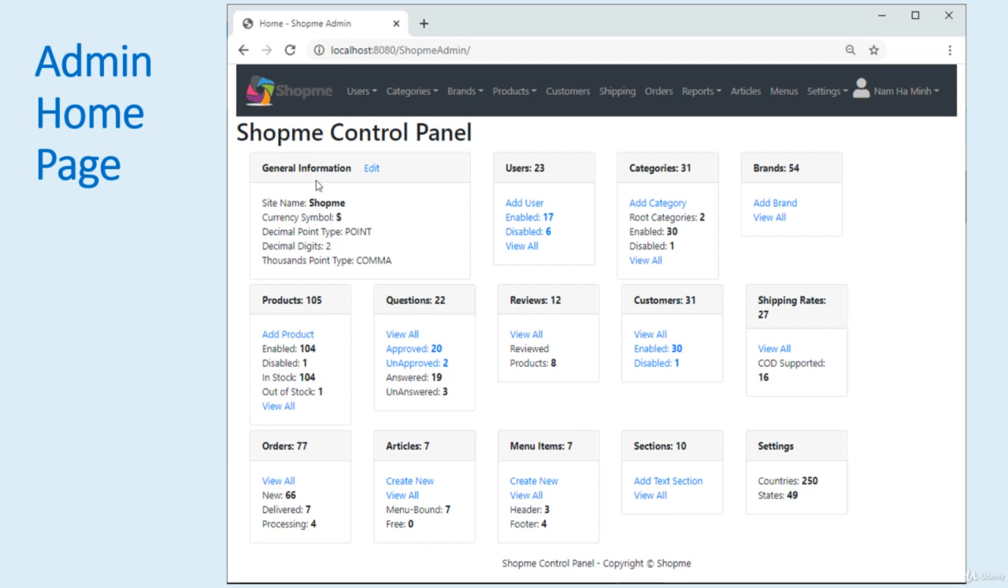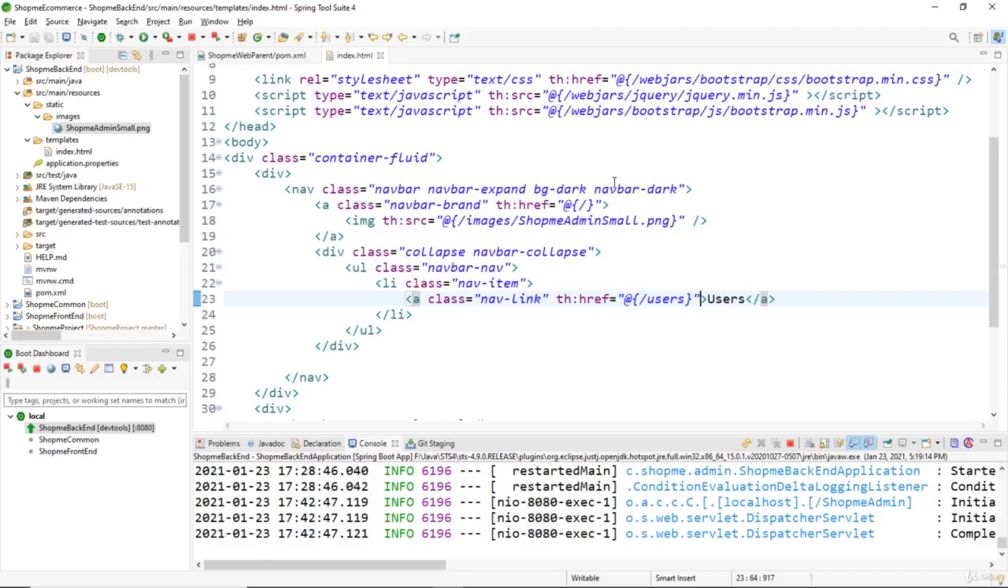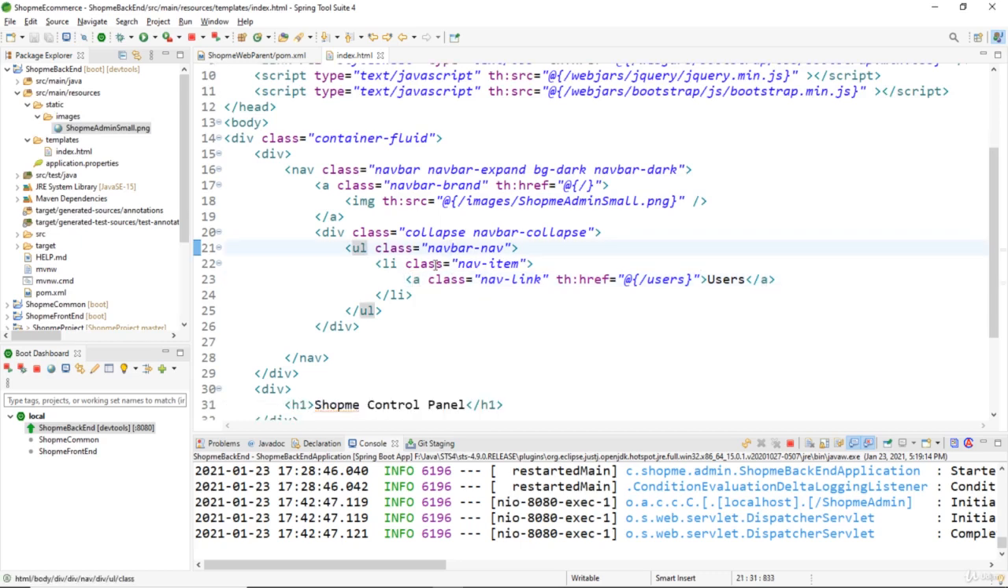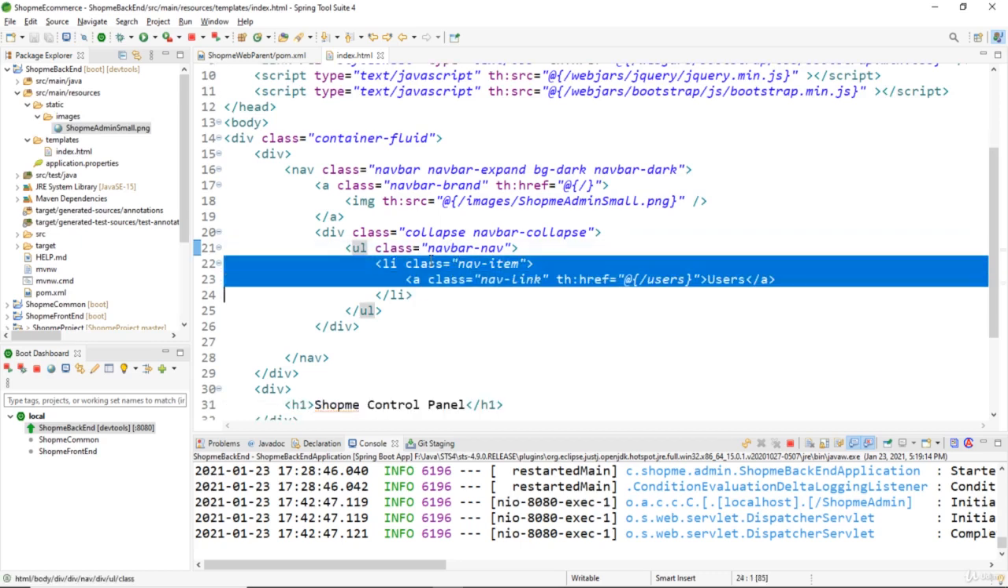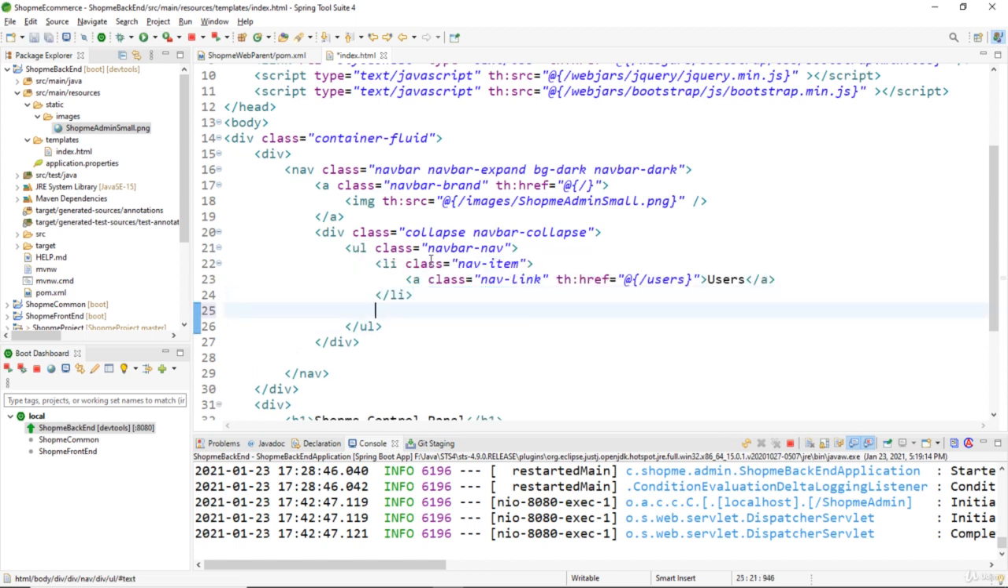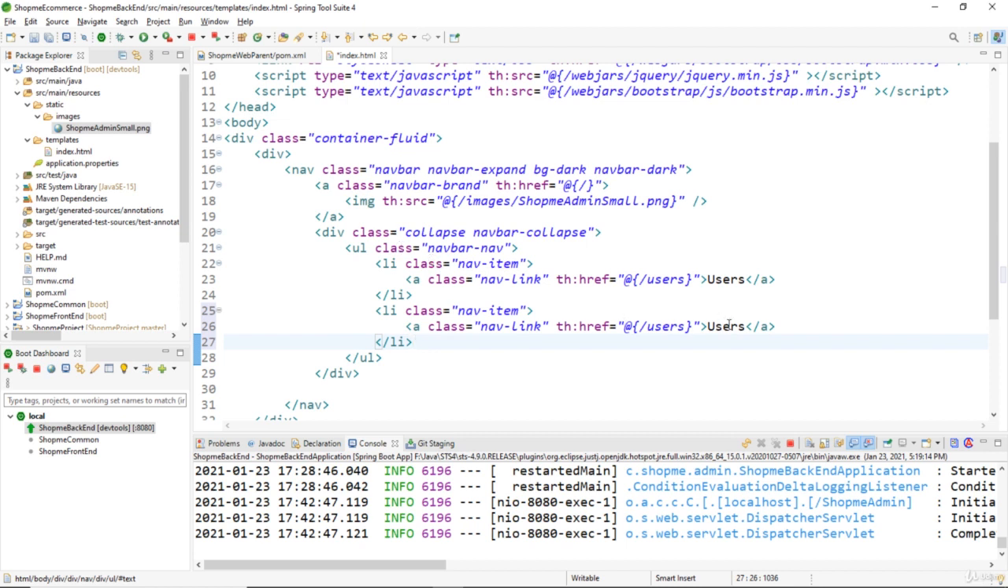And as per the user interface requirement, we have the menu items. Top level menu items are users, categories, brands, products, customers, shipping, orders, reports, articles, menus, and settings. So we just copy and paste the list item here for other menu items. The next menu item is for categories, and the relative URL for the category management module is categories.